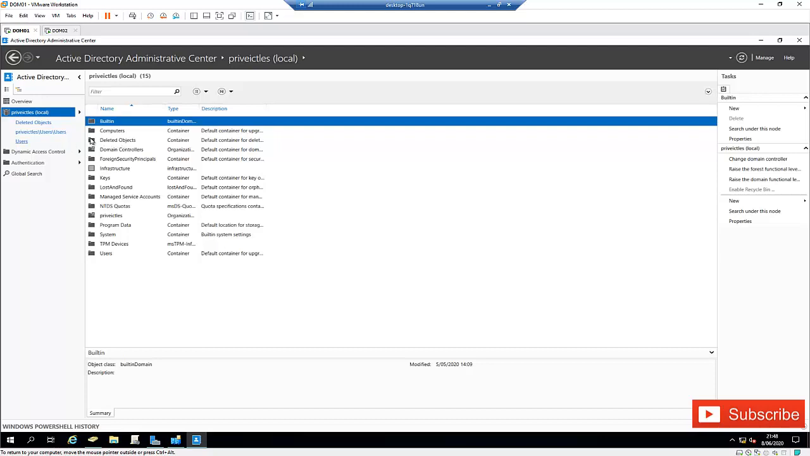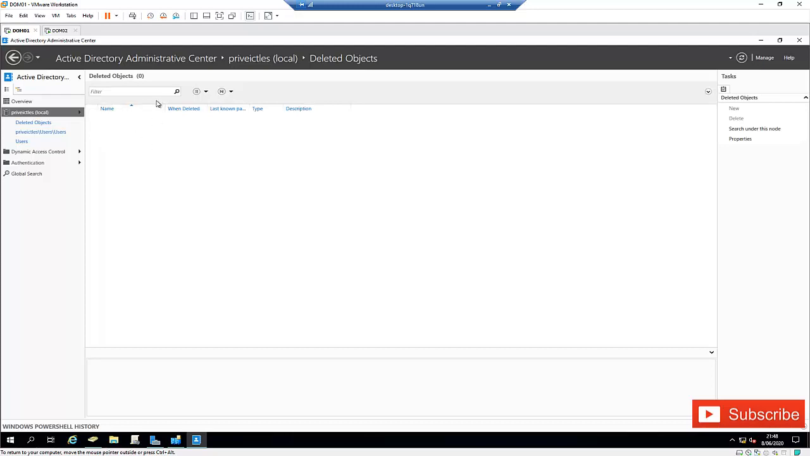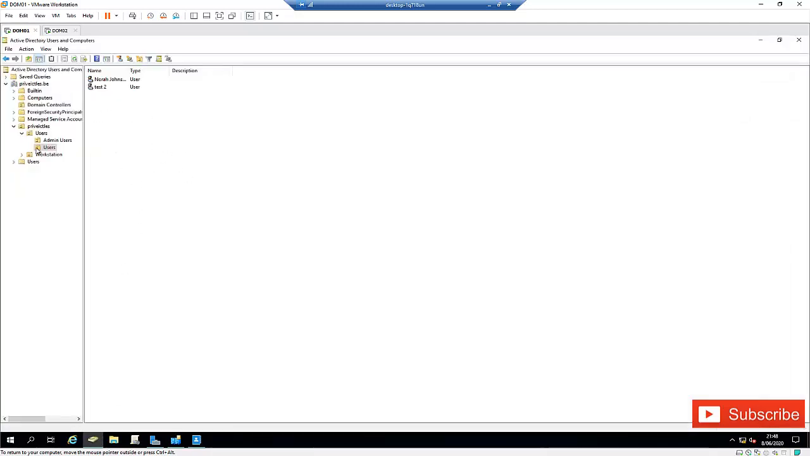So let me go to my deleted objects and click here. Here you see we don't have any object that has been deleted. In my Active Directory Users, I've created a test account. Let me delete this test user account, delete. And I also have a workstation. Let me try to delete this workstation, and delete as well. So right now I've deleted two objects, a user account and also a workstation object.